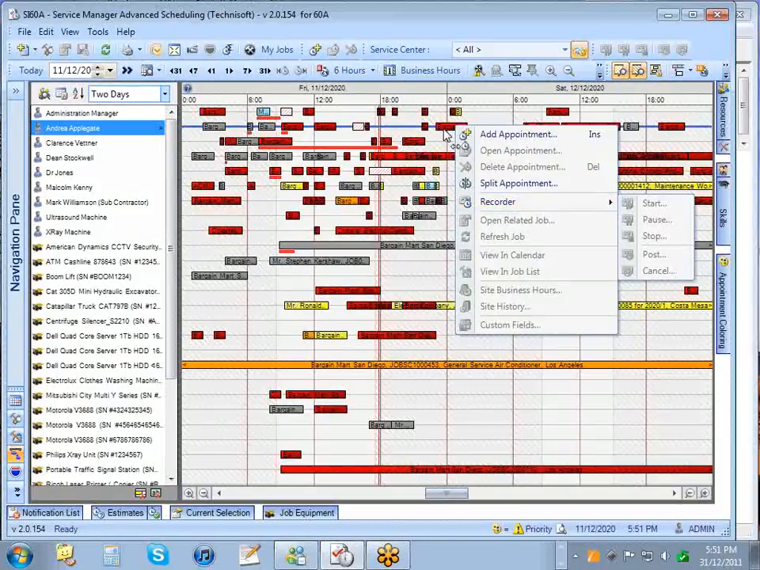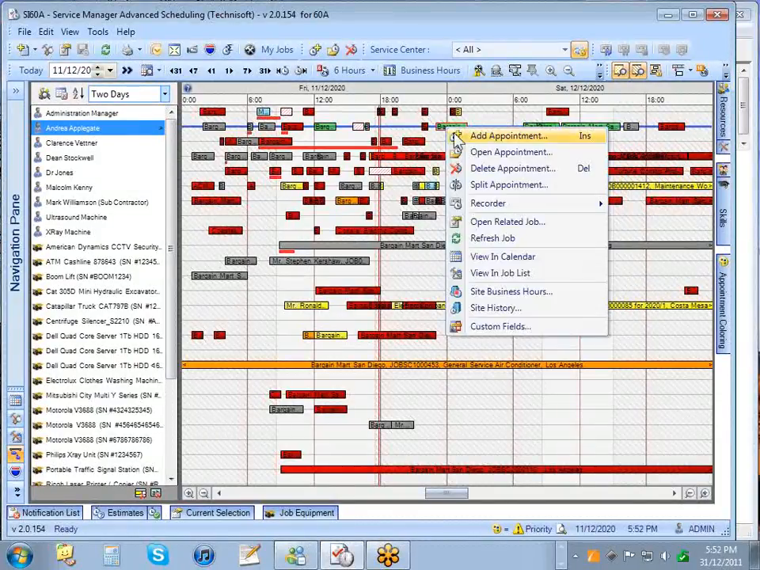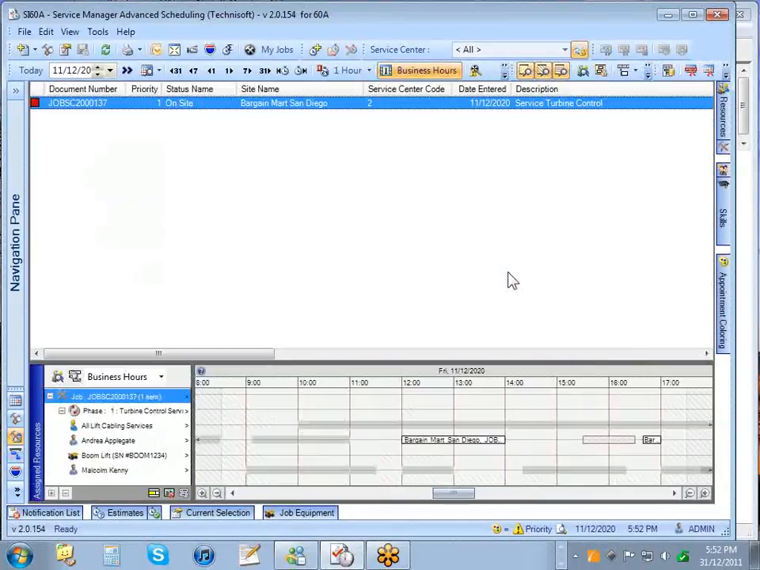You can open a related job if you click on the entry and right-click. You can see there, I can open the related job. I can view it in the calendar and move it straight to the calendar mode, or view it in the job list view. That can sometimes be handy because you can see all the resources. So if I go to the job list view now, you can see here all the resources that are also on that job. Very easy to see. We can quickly go back to the resource schedule view.